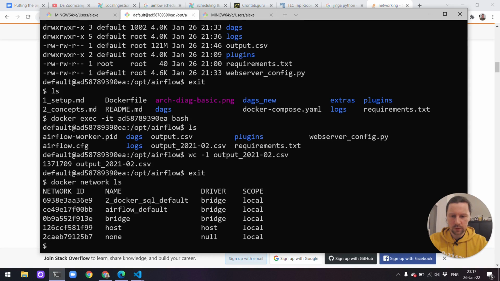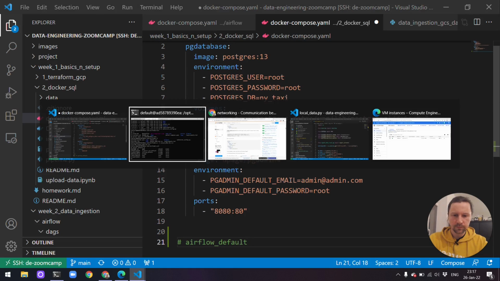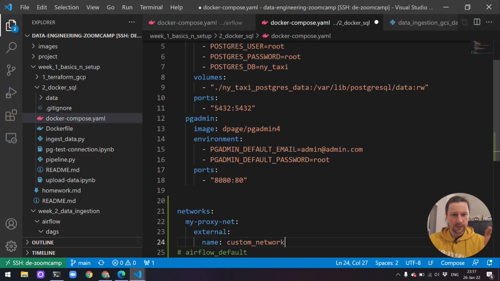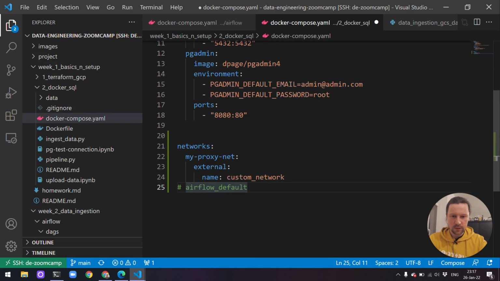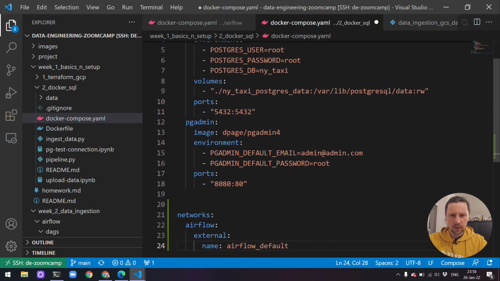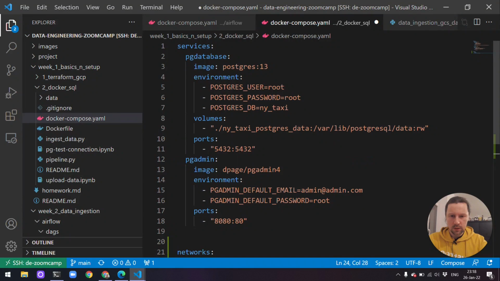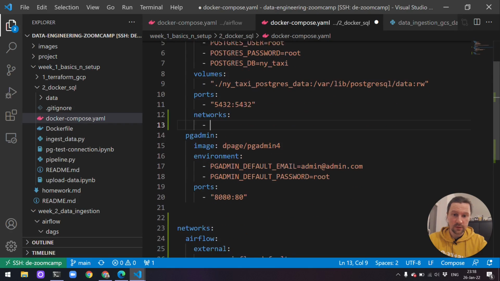So I'll copy this name, and then I will put it here for now as a comment, and then this network external. For that Docker Compose, it will be an external network because that network was created by this Docker Compose file, and the name of this network is Airflow default, and I'll call it Airflow. And I think now we need to specify here, under networks, that this PG database lives in this network.